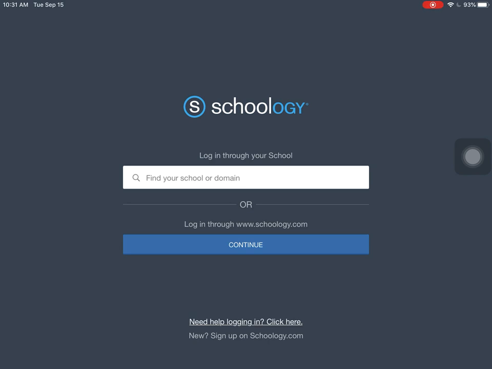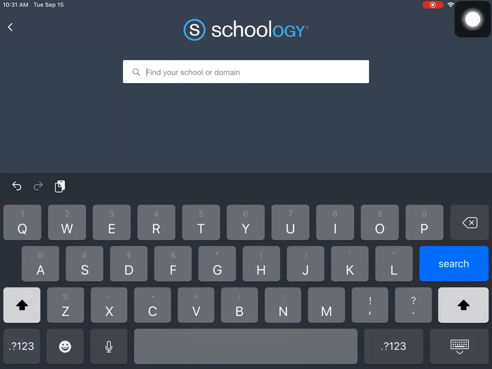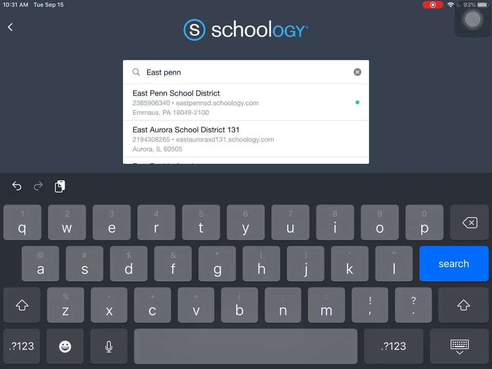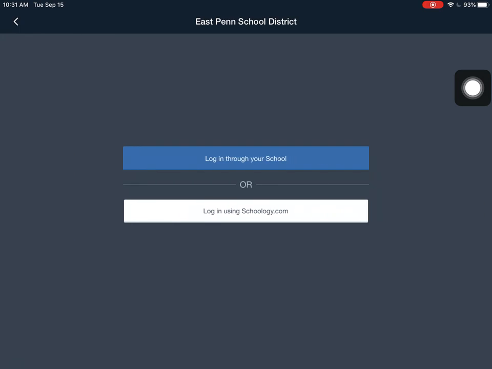So you have to take a couple steps the first time you log in, but once you do, you will stay logged in. From this first screen, we have the option to log in through our school or log in through Schoology.com. We are going to log in through our school, but we need to find it. So you're going to physically type East Penn, and once you do, it should begin to pop up, and you can see it has the eastpennsd.schoology.com that we're so used to logging in with. We are going to click on that one, and then it gives us another option.